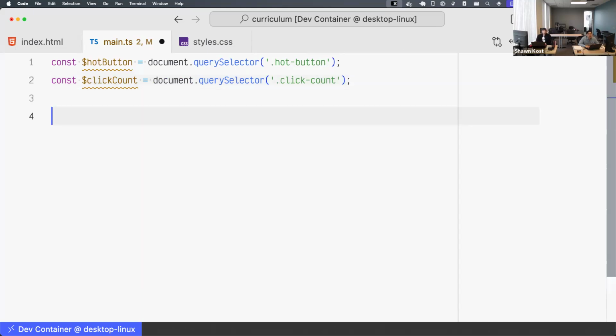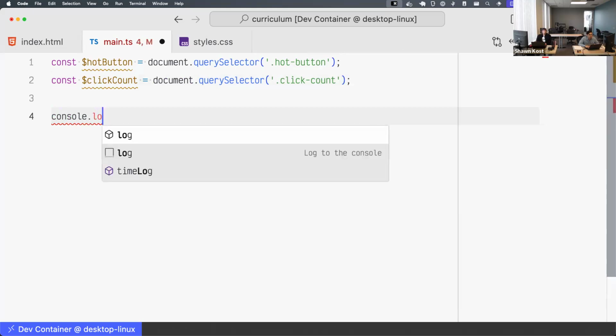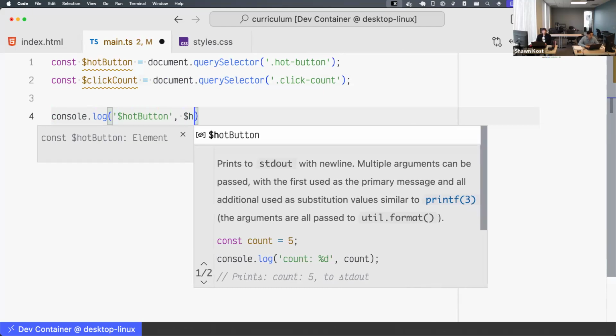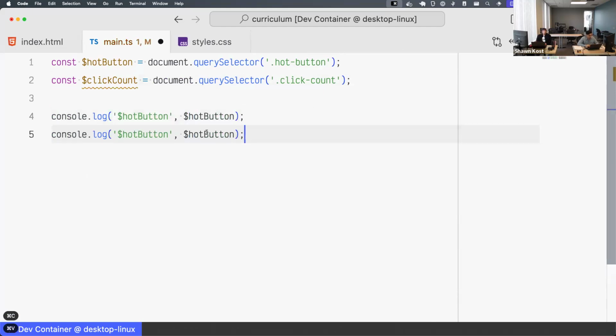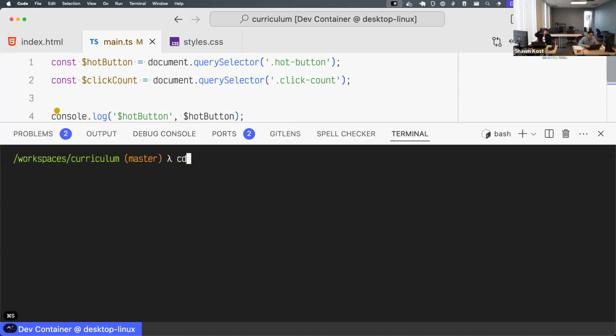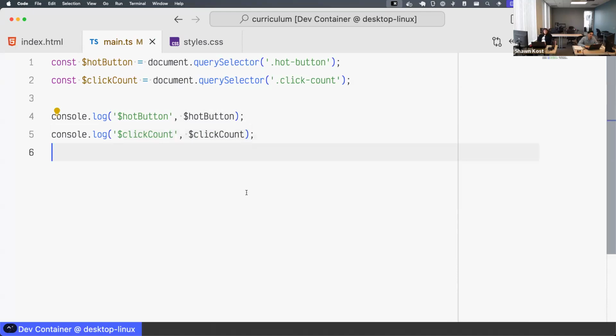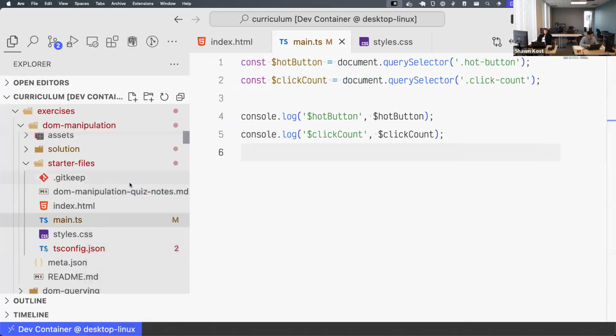Just to make sure that they're working, let's console log them. Let's make sure that I actually selected the things that I wanted to. So we'll do our hot button. And let's do the same thing for our click count. I gotta compile. So let's go into our, what is this called? Our DOM manipulation. Okay, and let's open up our HTML.